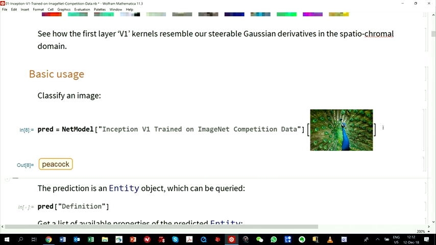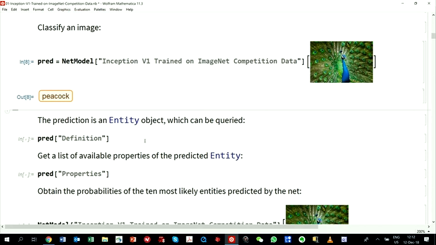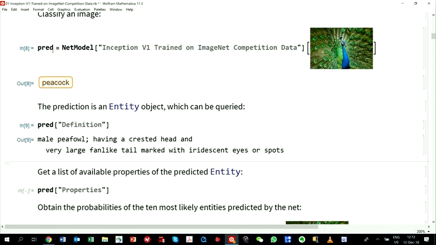So you don't have to build it anymore. You can just use it, and you have the full code. You have the full operational weighted network. It's trained. It is operational. It's an entity object in Mathematica. You can ask what is the... so this means it is the net model.